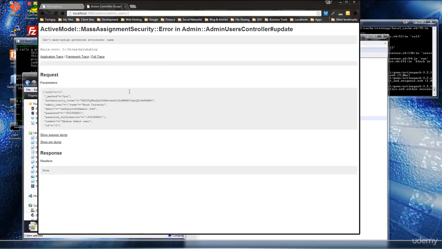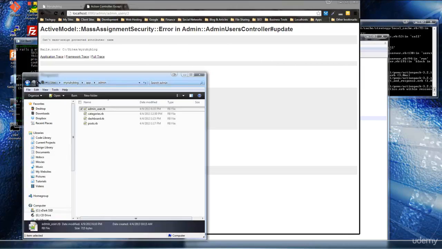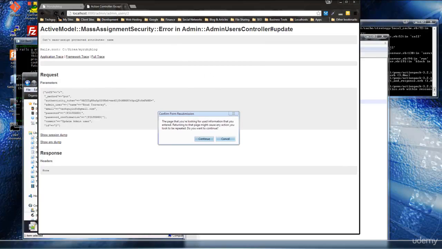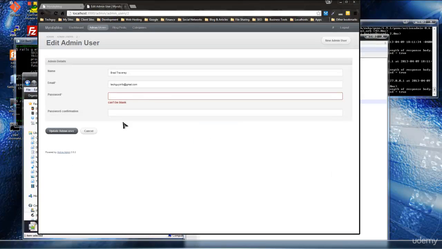So, one second, what's this? Can't mass assign protected attribute. Oh, we have to go to the model. If we go to app, models, and go to admin user, we have to actually just add in name. It basically has to be registered here or it's not going to work out for us. So if we save that and reload, we're back.